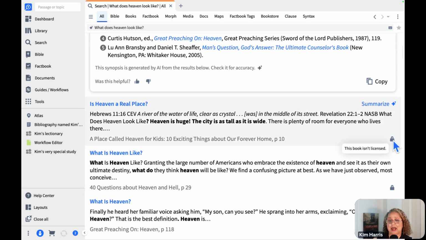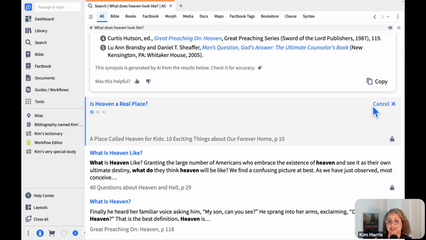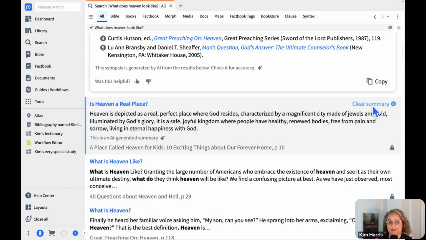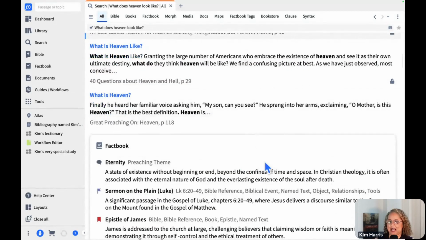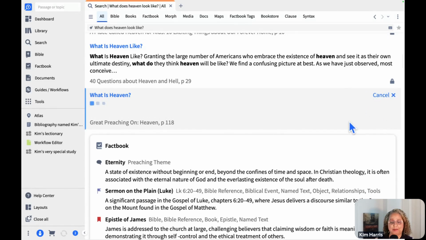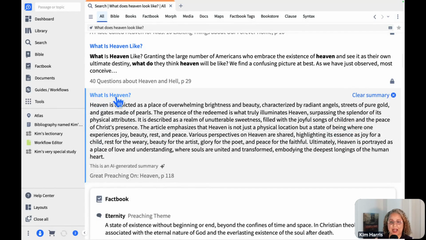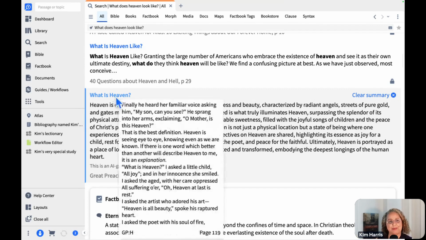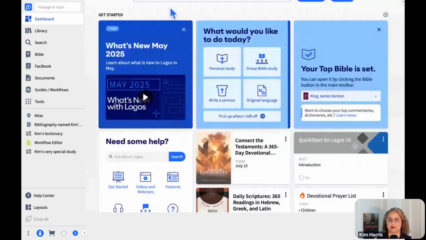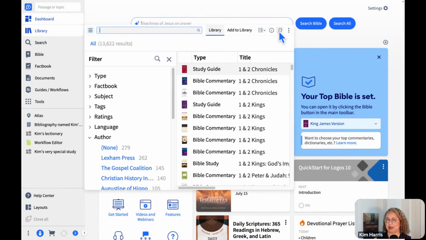The resources that are locked, I don't own. I can summarize them and see if I want to purchase it and add it to my library by looking at the answer to the question. Anything that does not have a lock on it, like this resource here, this is in my library because there's no lock here. And I can summarize that resource and see if I want to open it up. If I'm doing a paper or writing a sermon, I can open it by clicking on that book. It'll open it up in another tab. So I wanted to do a side demonstration for you to show you that Smart Search allows you to ask questions, natural questions, and not use search syntax like we do in our library.